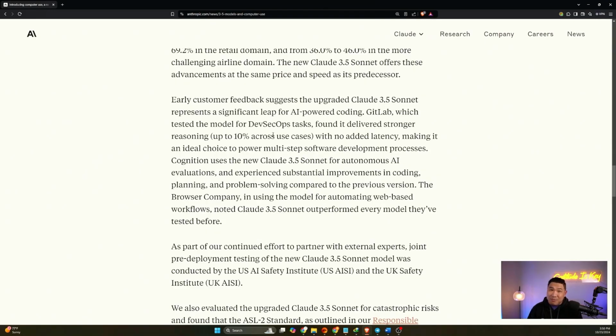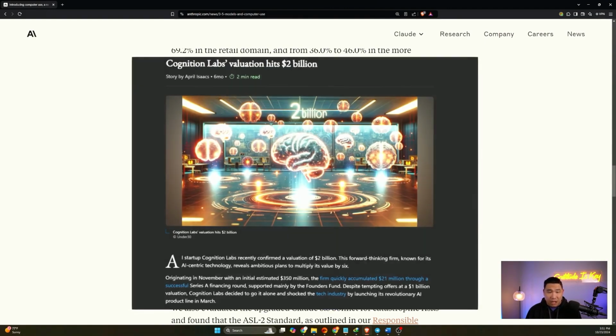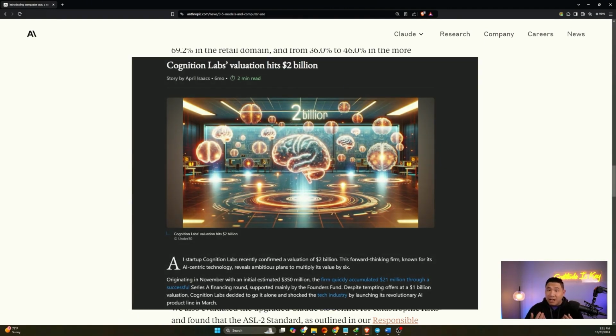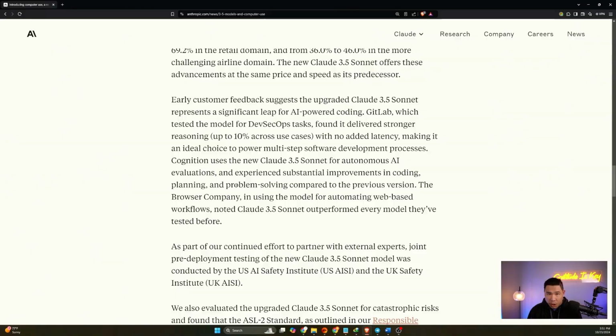And as I mentioned before about Devin, here it is. Cognition uses the new Claude 3.5 Sonnet for autonomous AI evaluation and experienced substantial improvement in coding, planning, and problem solving compared to the previous version. Cognition Lab is the company that launched Devin, an autonomous agent to write code. But wait, there is more.